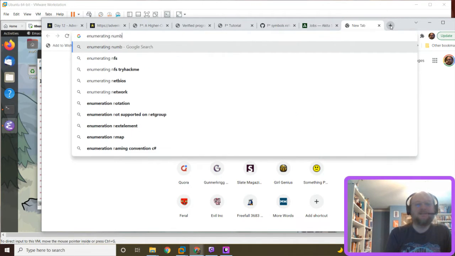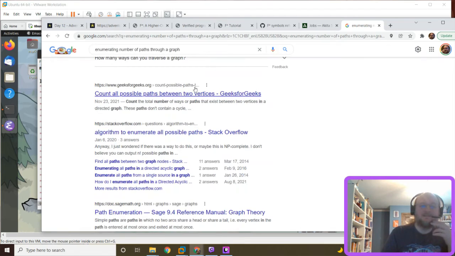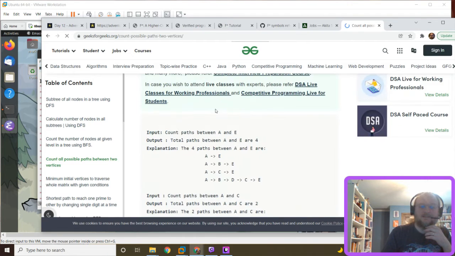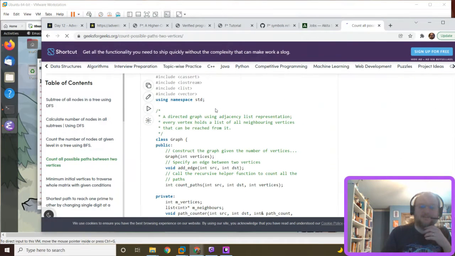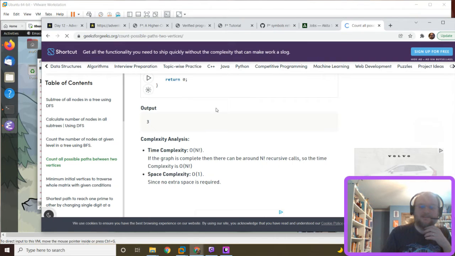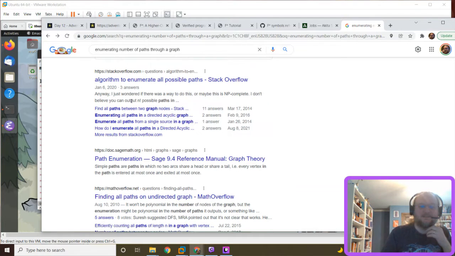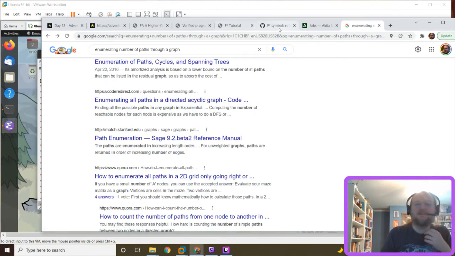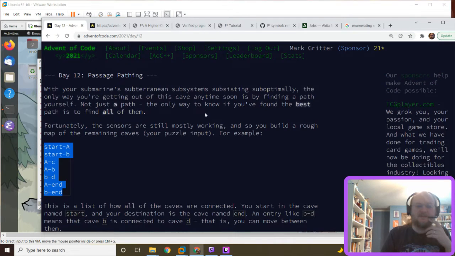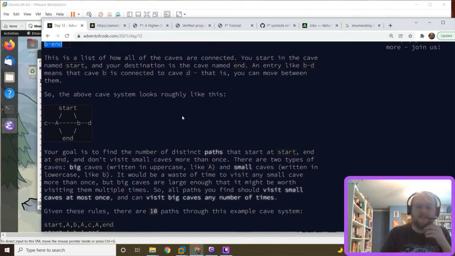Yeah, we don't want to do backtracking. No, we could do better than that, can't we? Is our graph directed or undirected?